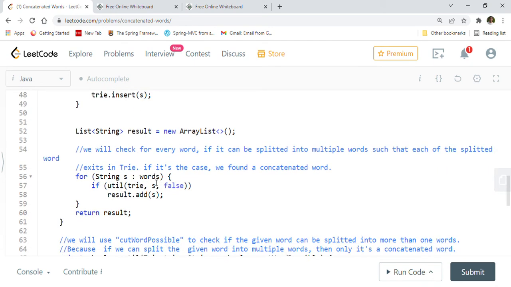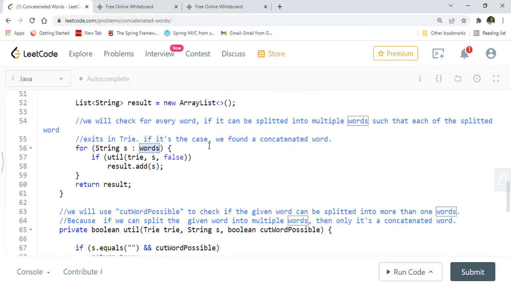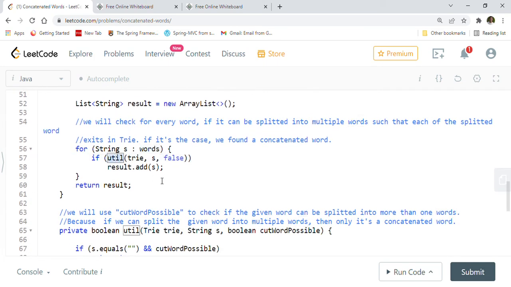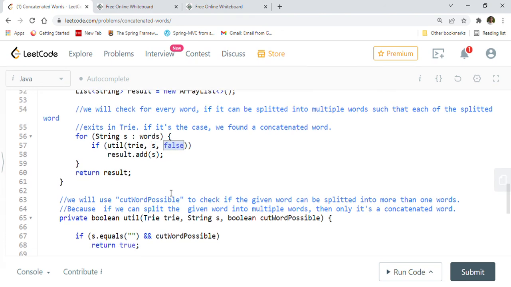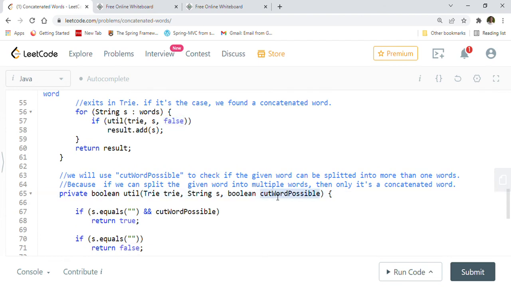And we will go through each of these words that are given to us, correct? And we have just one recursive method called util implemented. We'll just pass the trie, we will pass the current word, and we will pass a flag as false, right? I told you about the flag basically, right? Cut word possible. Why do we need that flag?